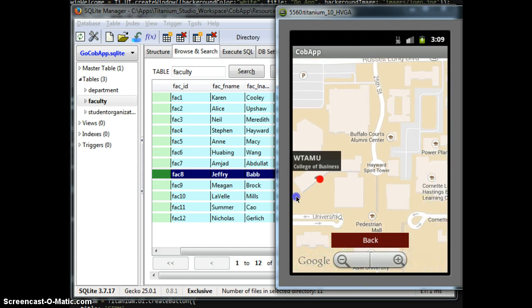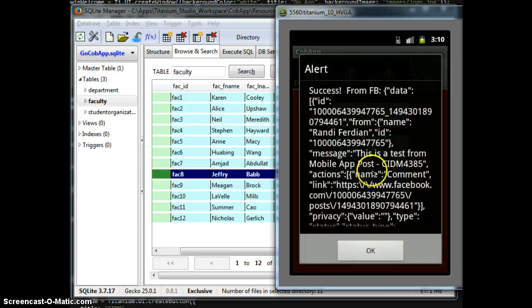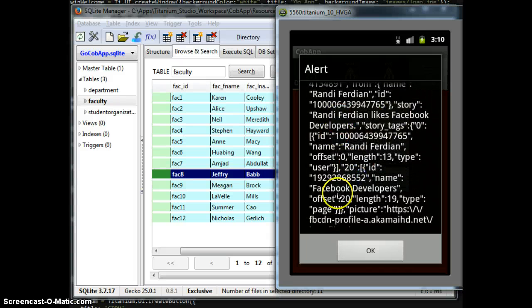If I go back, then there is the Facebook notification. Right now I'm using my own personal Facebook because I do not have access to use the College of Business Facebook. For this time I just put the notification into an alert. Like I said, I just barely started this project. If I click Facebook, currently I have logged in to Facebook, so it just pops up the alert. But if I have not logged in, it will bring up the Facebook login window or login form. This is the notification from my personal Facebook.